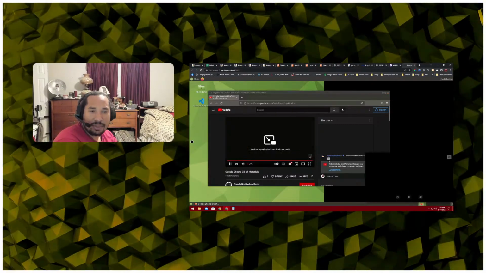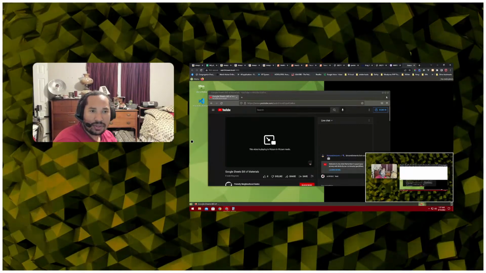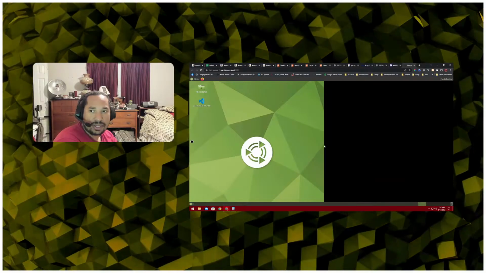Oh, look at that. Look at that pop out in Firefox. This video is playing in picture-in-picture mode. Can I close? Nope, it closed both. Either way.